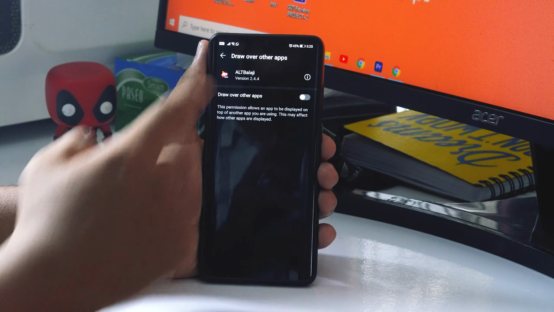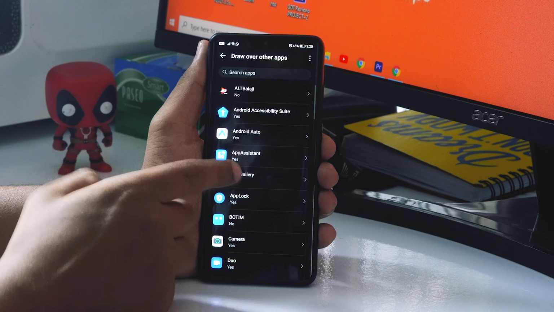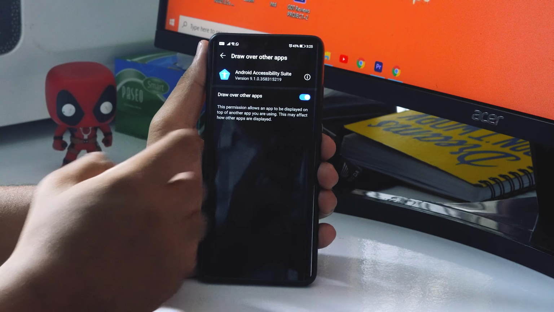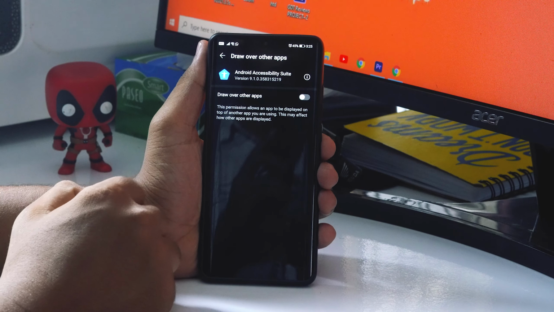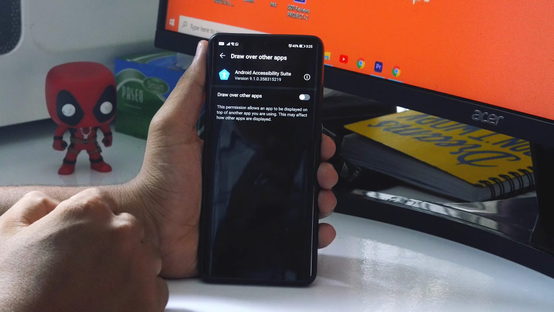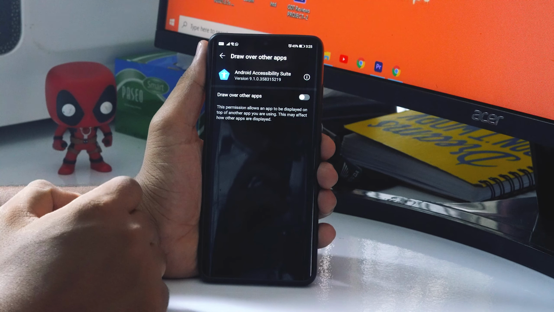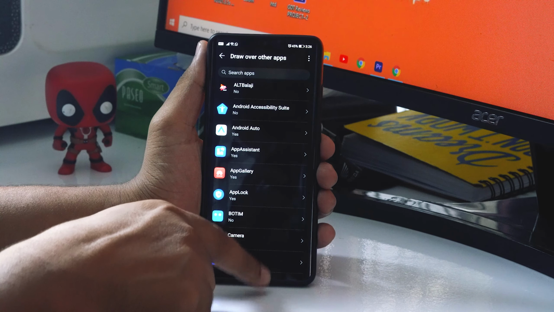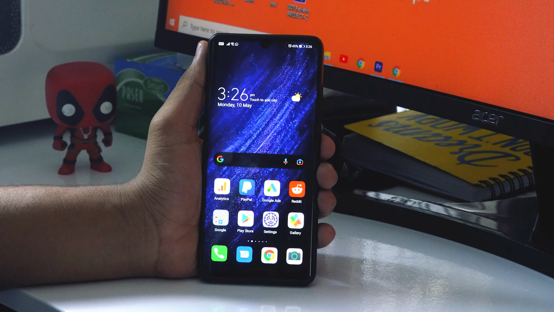Let me go back and select any one of the apps. Let me select this one. As you can see, you just have to turn this off, and this is what you have to do. Once it is done, close everything back up and go back to the home screen. Once everything is done, open your Google Pay, and most probably this should be completely fixed, and this is what it's all about.